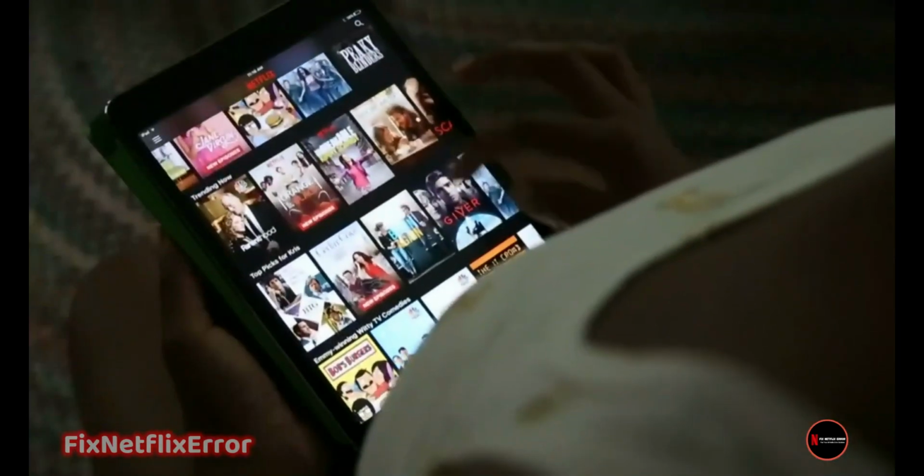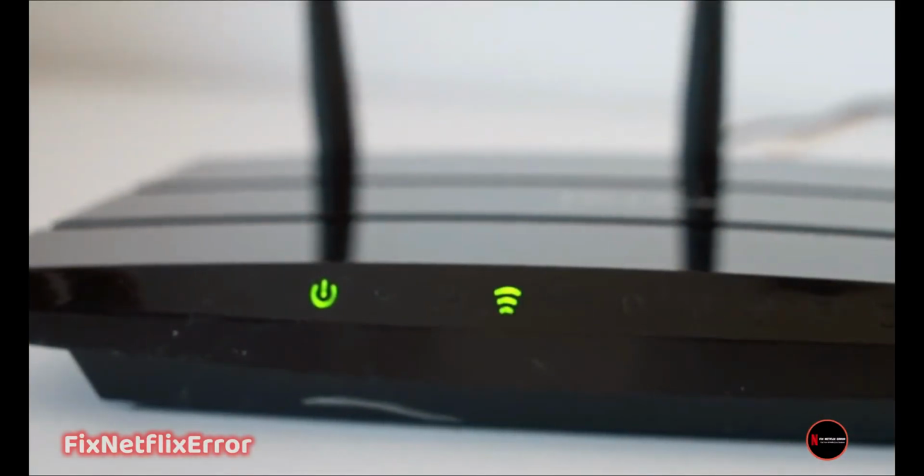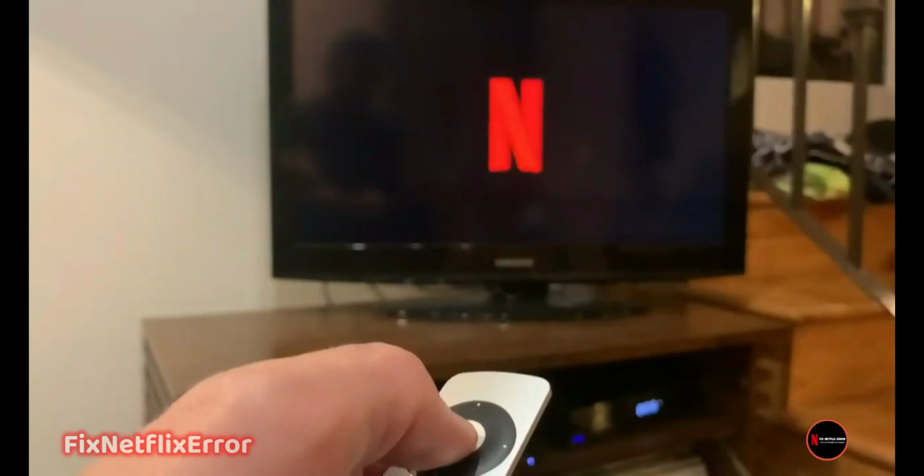First up, make sure your internet is in good shape. Restart that router, maybe even give it a pep talk. A stable connection is the key to a seamless streaming experience.